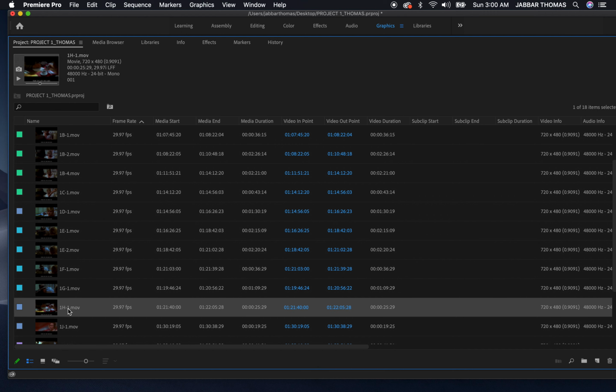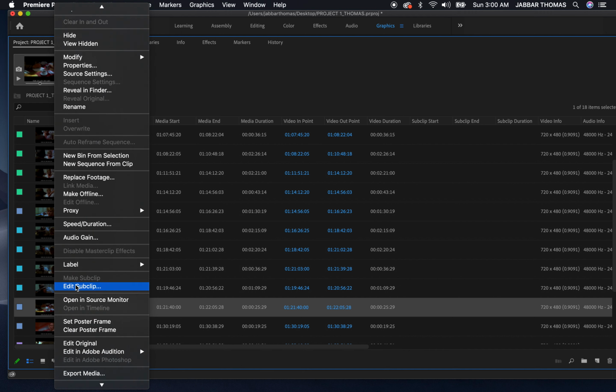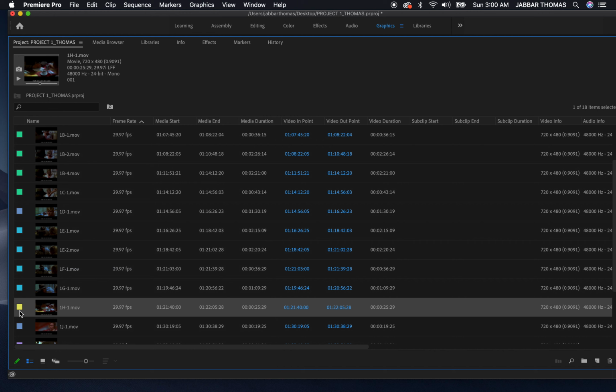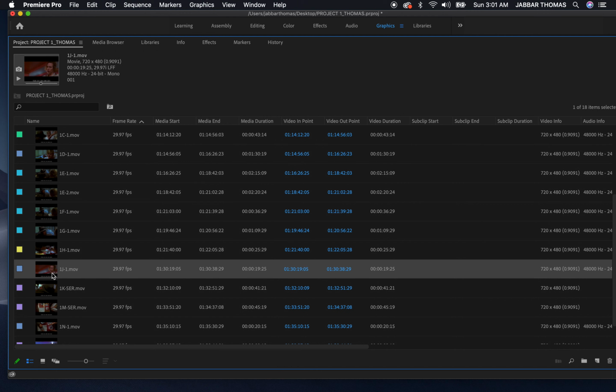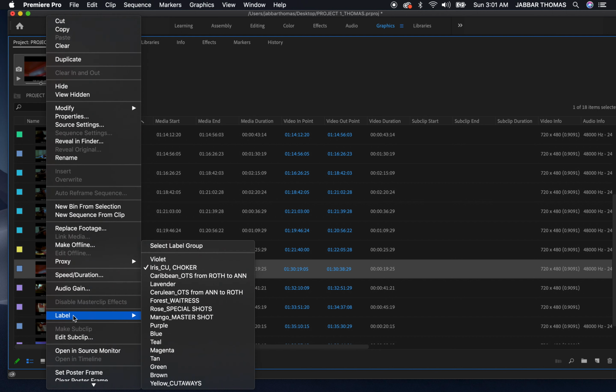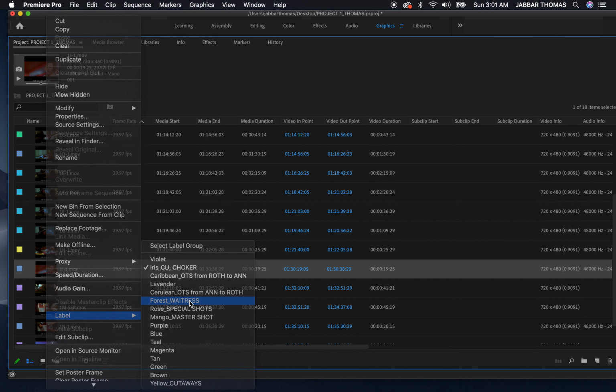Okay. We have this cutaway. 1H1 is a cutaway, so I'm going to control click on that. And I'm going to go to label and choose. There's cutaway. I don't have it. Yep, at the bottom, cutaway. Color label for cutaway is yellow. The waitress gets her own color label. Okay. Forest is her color label.